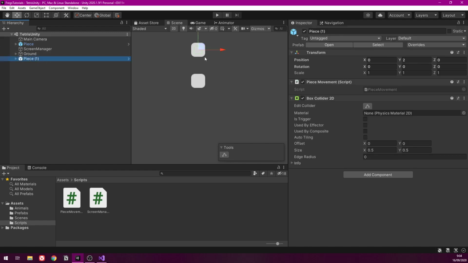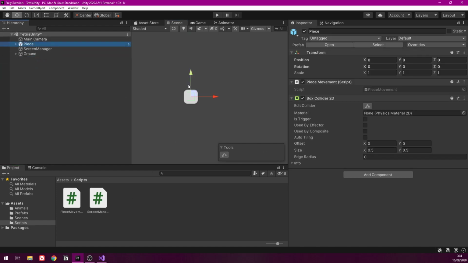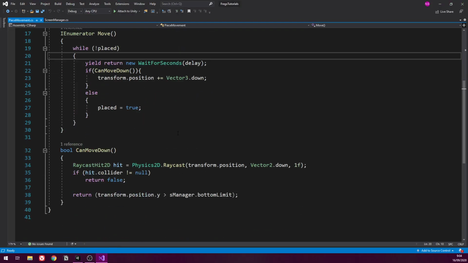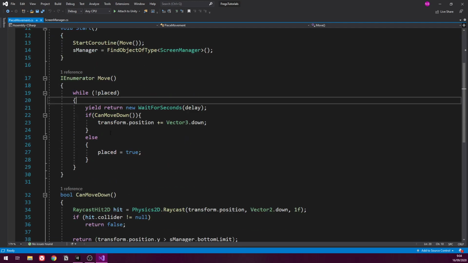So with these squares we can make bigger pieces. If we put them like this, we have like the bar, this the big bar. So this means that this is not the piece that it's going to move. So this piece movement script is definitely not how I want to move the pieces.